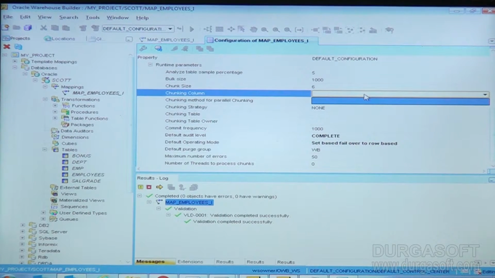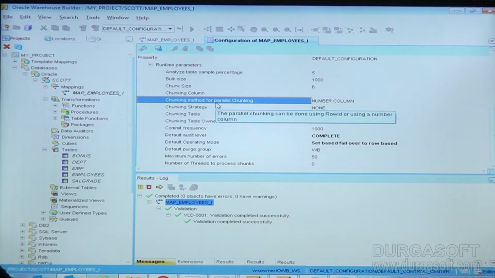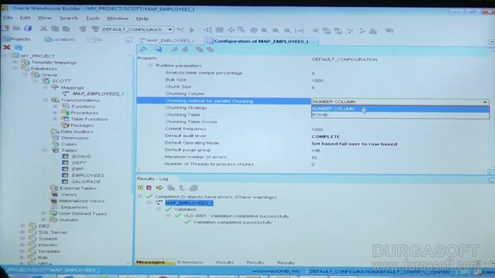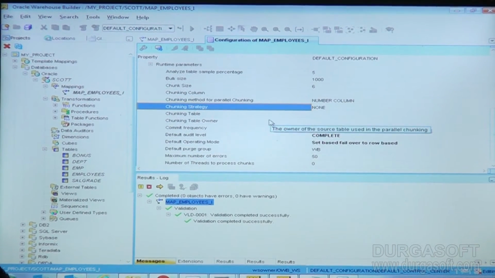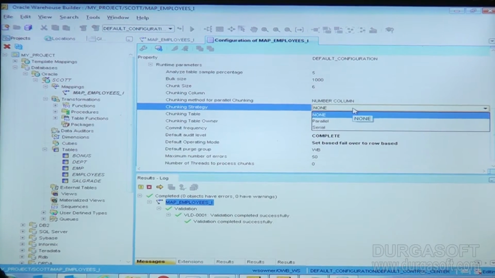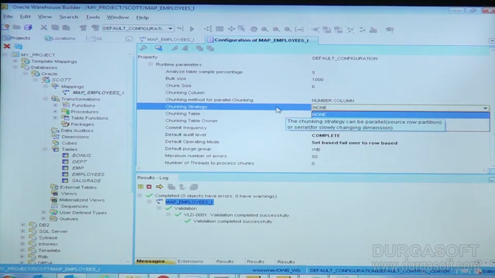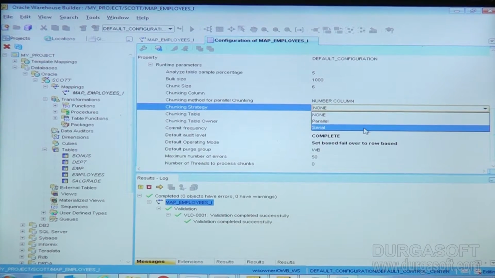The chunking column you can also give. If you are enabling the chunking, it will come here. Chunking method for parallel chunking: which number column you want to use, number column or row ID, all these options we have. Chunking strategy, we are not following anything, parallel or serial. Right now we have disabled it, we have not selected this, so we need not bother, but we have the option whether to do it in serial or parallel.